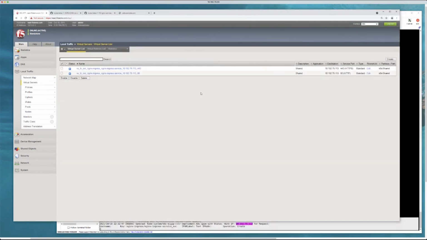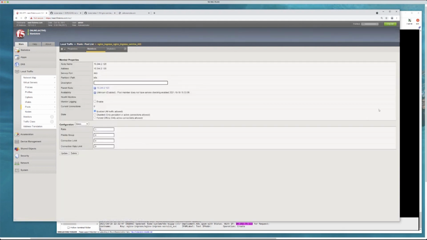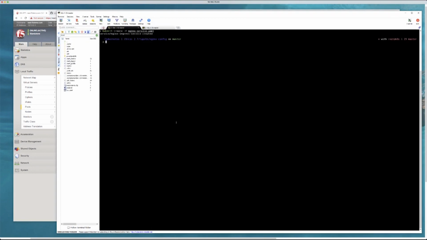You can see on the BIG-IP here the examples right there. So you can see that the virtual was published right there. If I go look at the pool member, you can see that there's one pool member there. And that one pool member is the one Nginx instance that's running here. If I do a kubectl get pod for the Nginx, you can see that that's the pod right there.